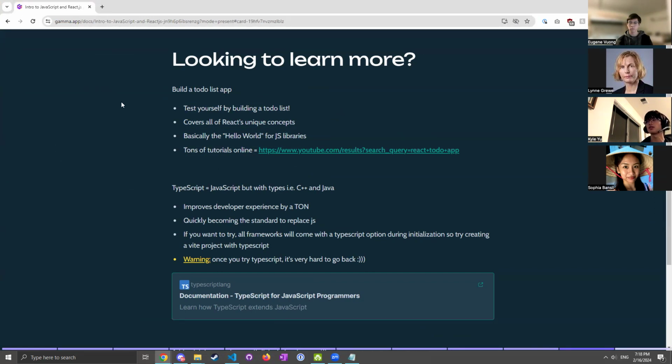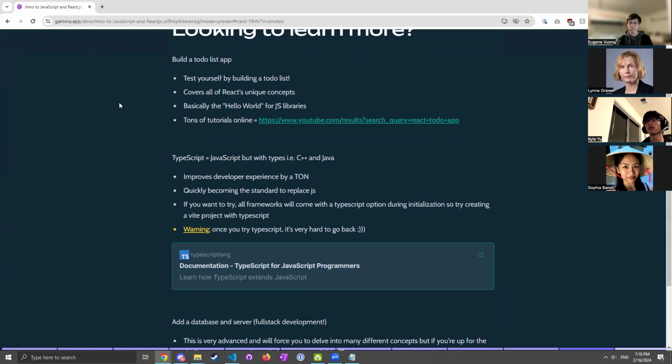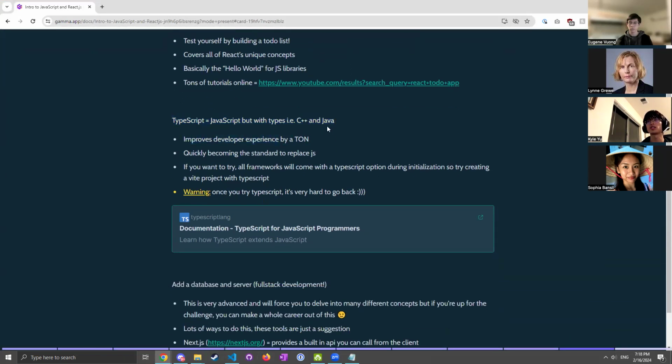And some other things that I would recommend you explore is TypeScript. This is quickly becoming the standard within JavaScript. It hasn't totally taken over; it's still sort of a process. What it does is add types to JavaScript. So types you might be familiar with, like C++ and Java. You might notice when I was trying to debug an error, I didn't even know I got an error, but TypeScript would have caught that for me.